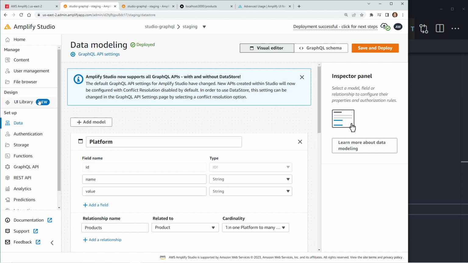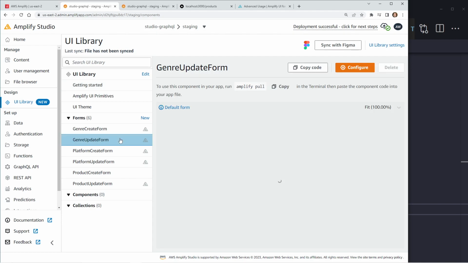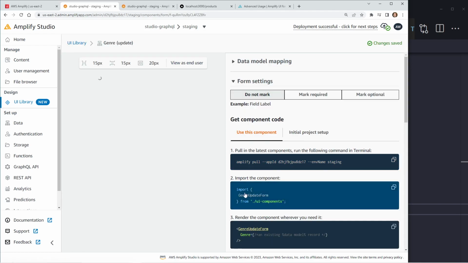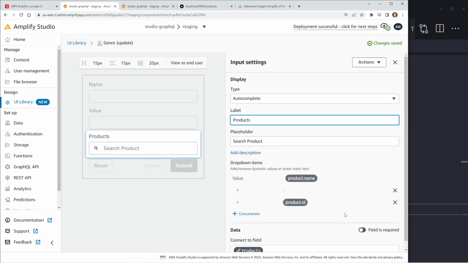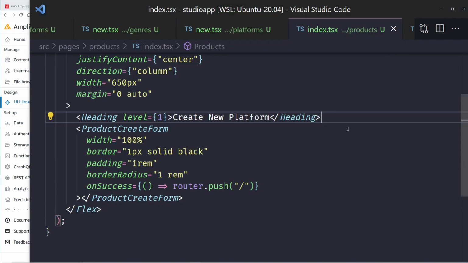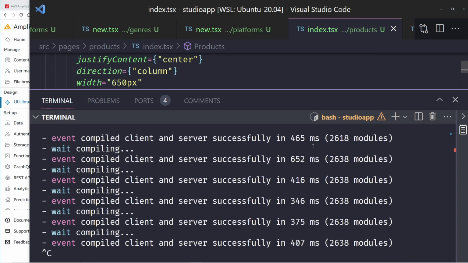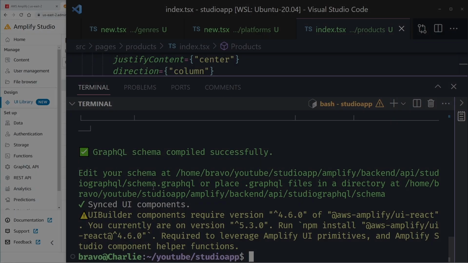All right. One thing to realize, if you go into the product form and let's say I'm in the genre update form and I don't like to add this products in here, as long as it's not required, I can just delete it and then pull it back into my app. But it looks like I'm fine right now. I'm going to come back into the product app, and since I made a change, I need to run amplify pull, and this will pull everything, all the changes back in.